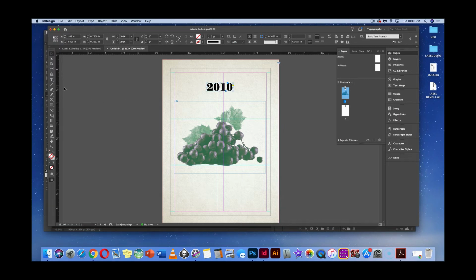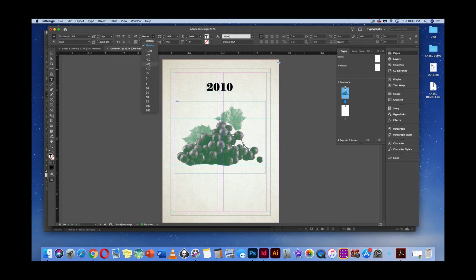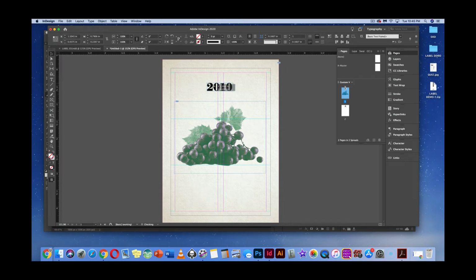So you can grab your type tool, click in there, and we're going to take our kerning and make it less than maybe 50. That looks pretty good to me. All right. And again, make sure that it's centered, so use your smart guides. All right, so that's looking pretty good.